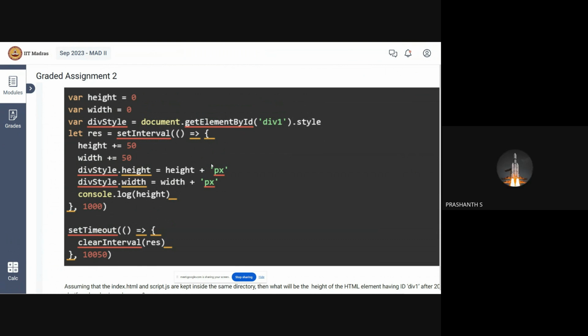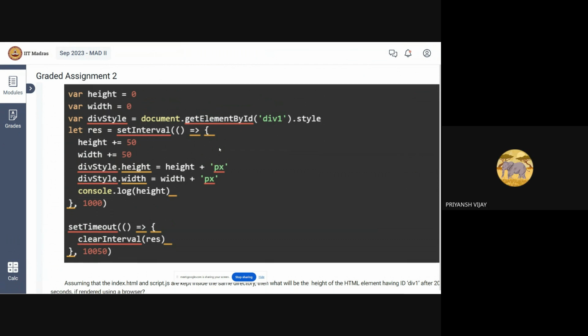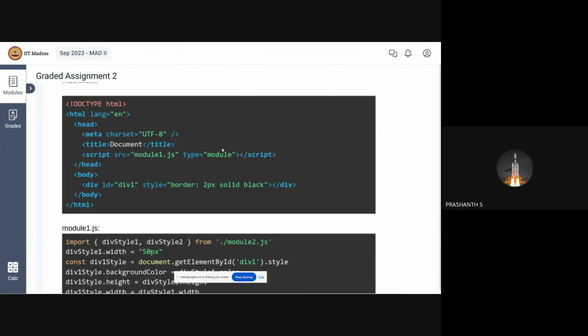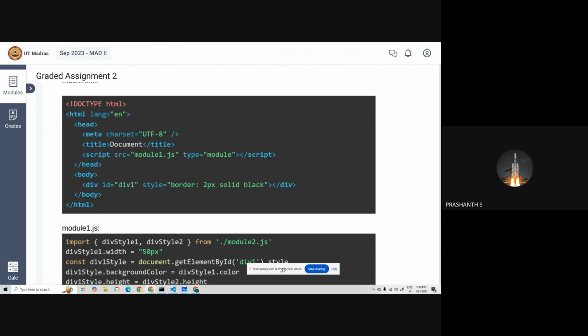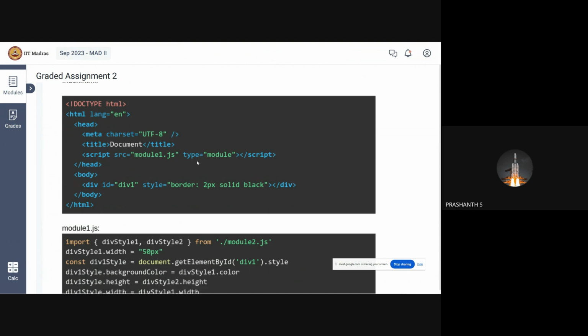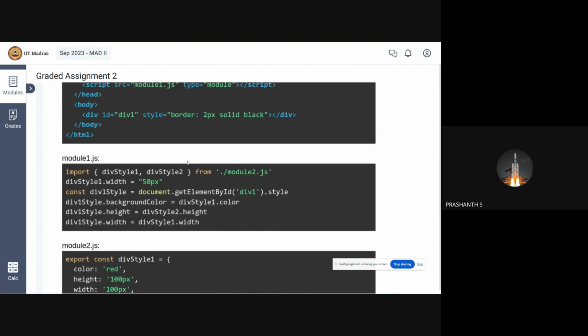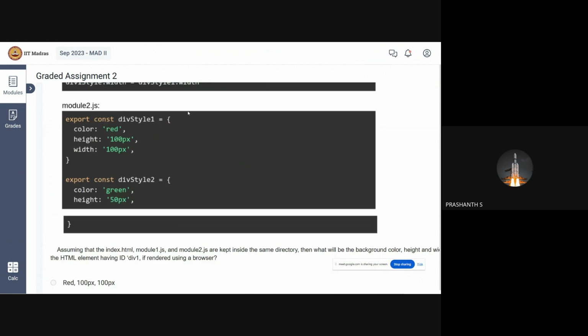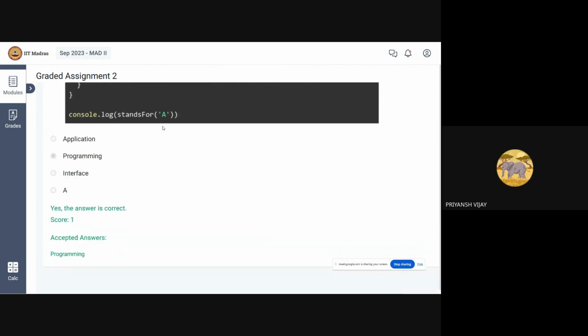And in the ninth question, we are not changing the border because in module 1 we are not changing the border, right? So it will remain 2 pixel solid black. Yes, we are not touching that property, so it will not change. That's all about graded assignment 2.